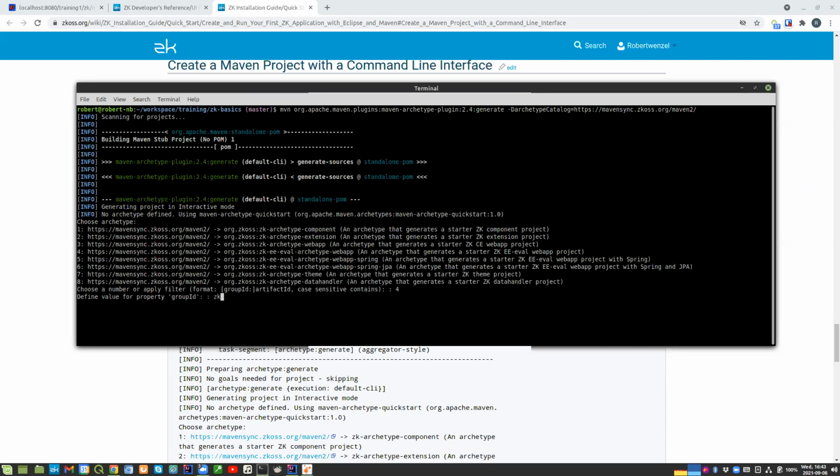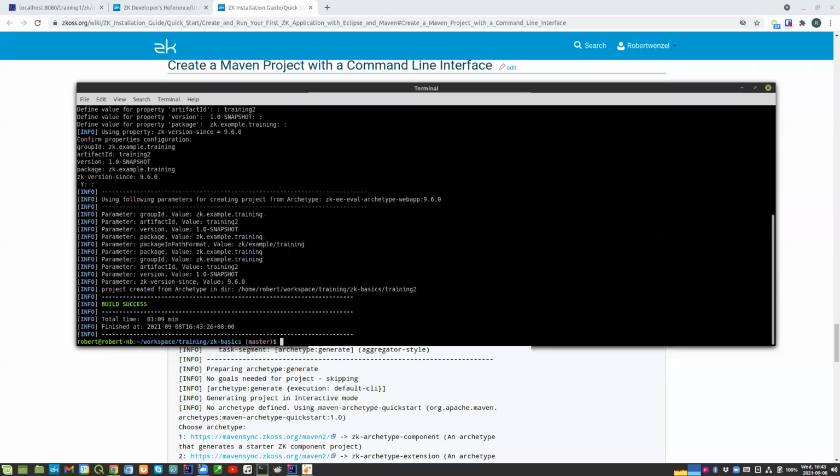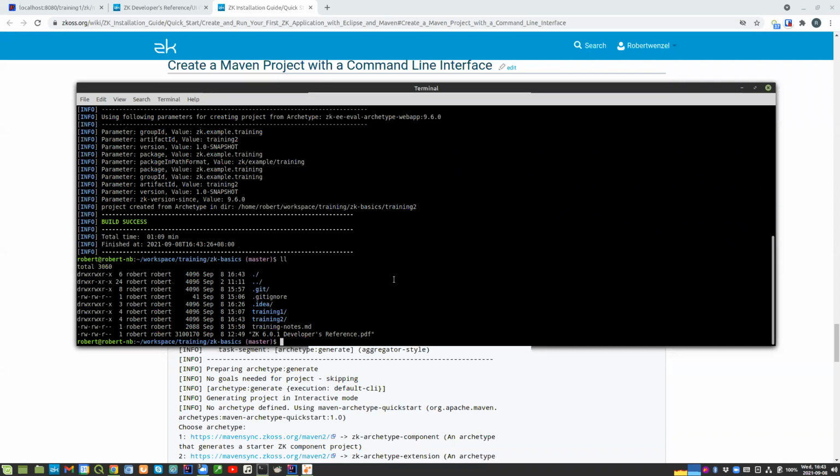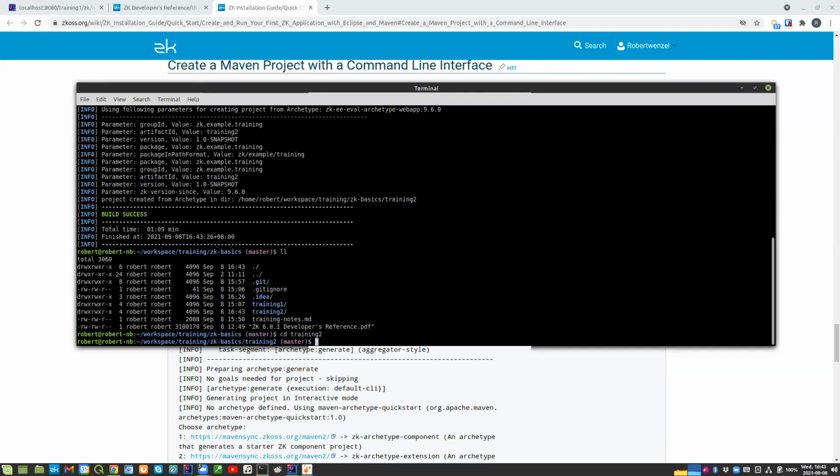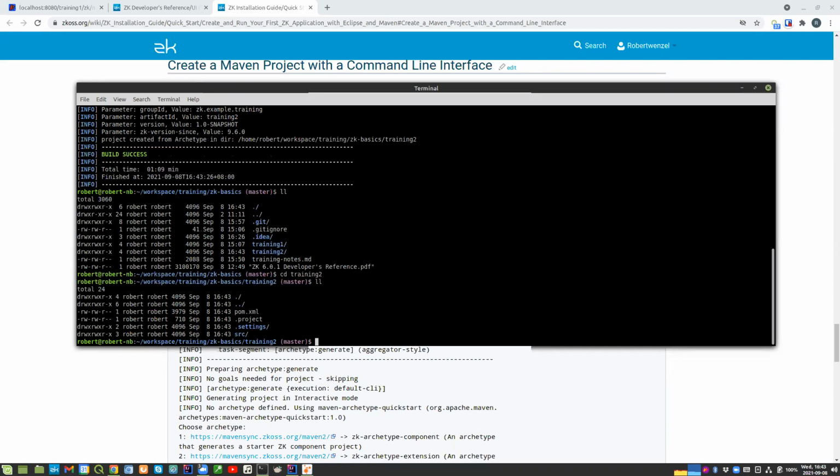Give it a group ID, just a Maven group ID, or what to call it, zk example. Training 2, our second project today. I don't know what to call it. I think the artifact ID is training2, just make it unique. Default version, package name, and just use the defaults. Yeah. Now we see it created a folder training2. You can go into it, and let's do find.